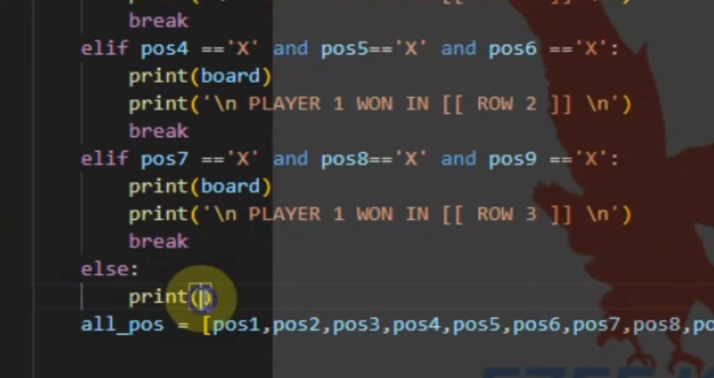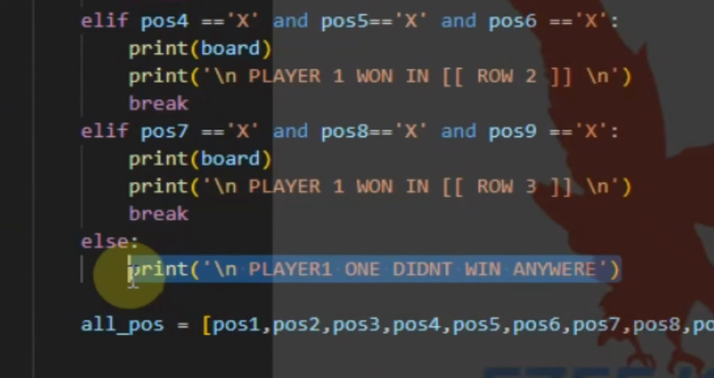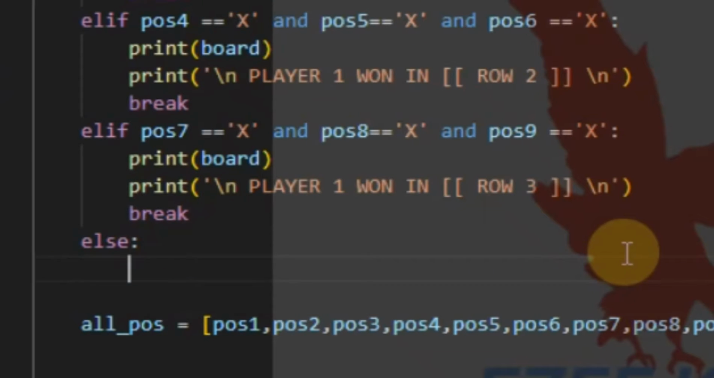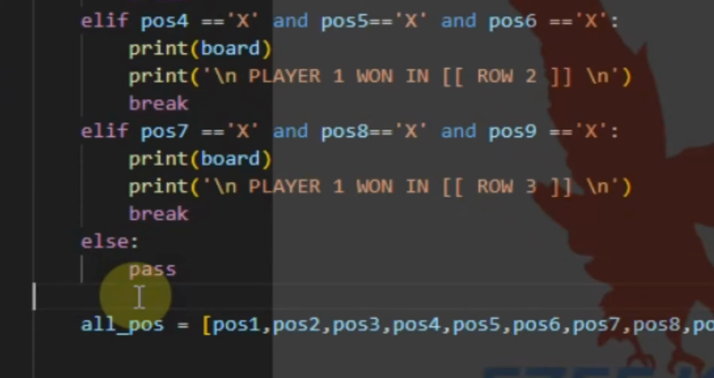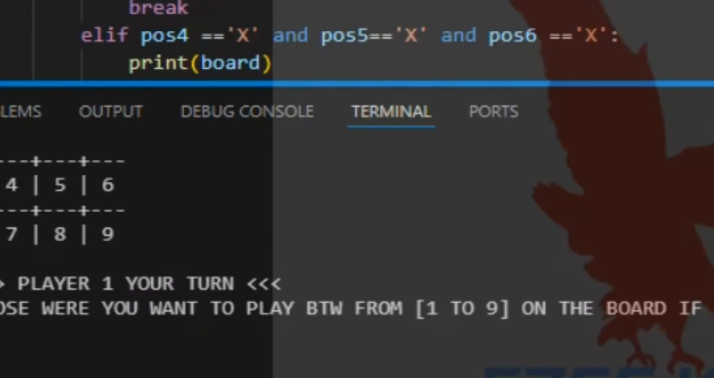So I can say player one didn't win anywhere. But we don't want this to be printing out any time there is no winner. So I just want to set this to pass. I'm just going to do pass because if there's no winner, we know there's no winner. I don't see the need for telling us there's no winner again. So I think we are going to leave it like this. So let me run this code. Before that, let me close this terminal and run the code.